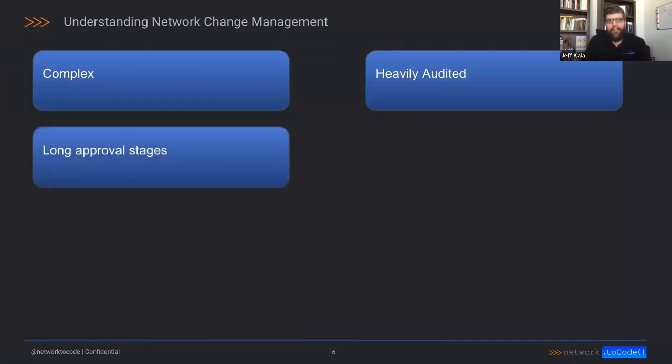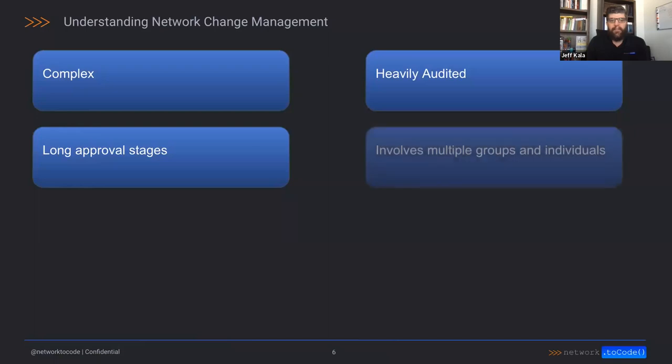And this is kind of getting into more of the issues along the lines of how pre-change validation and validating your changes can actually help you is there's long approval stages with change management. You may put in a change control and you might have to go through 3, 4, 5, 6 different lines of groups and individuals that need to approve it, need to validate what you're doing, and then get you scheduled into the change control calendar.